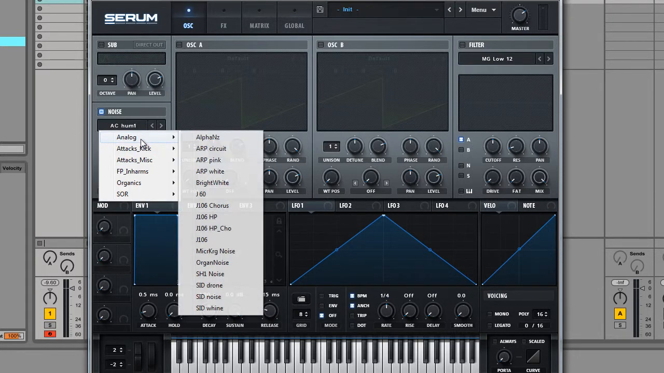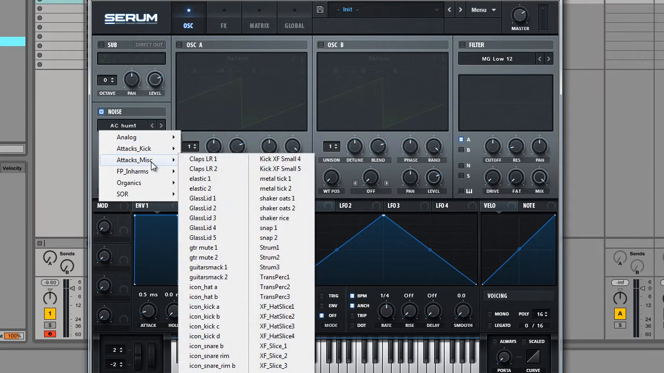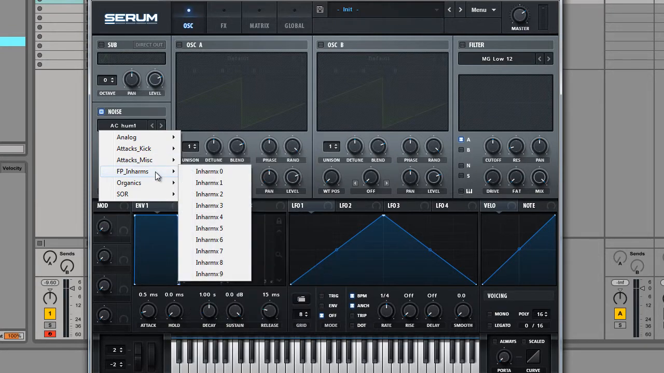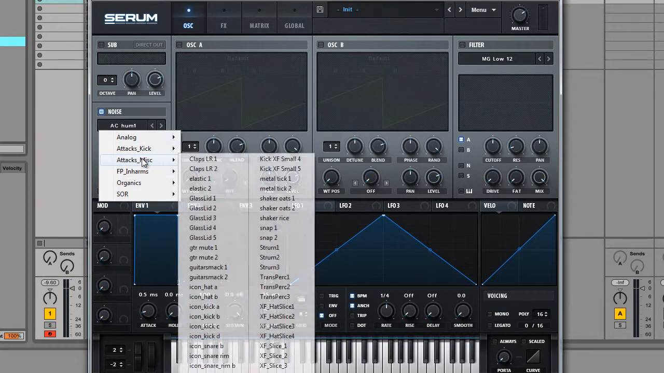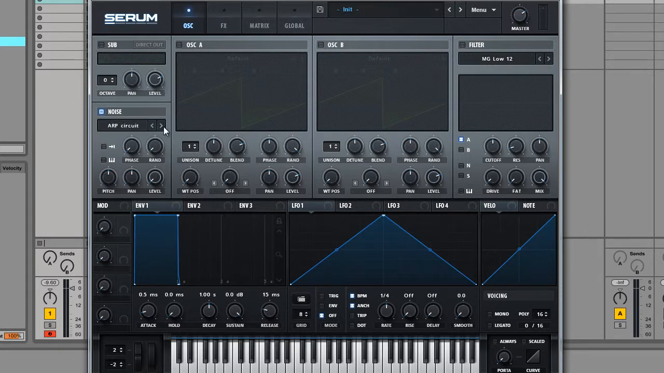Pretty basic navigation, these are all the factory presets. If you want to use your own sounds, you'll have to import them into the relevant folder on your hard drive, and then you'll be able to access them from this menu. But this is how you navigate all the factory noise sources. There's really loads to choose from. It's absolutely fantastic, and you can navigate them through this, or you can use the arrows.